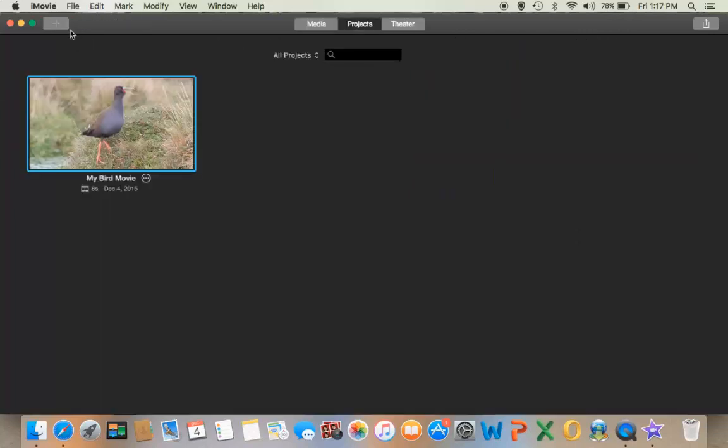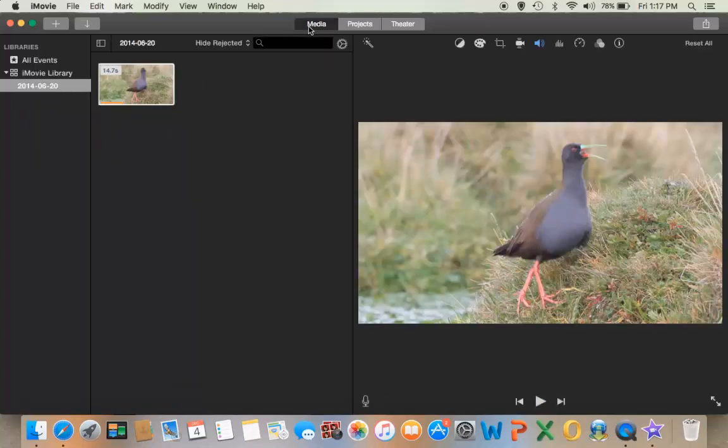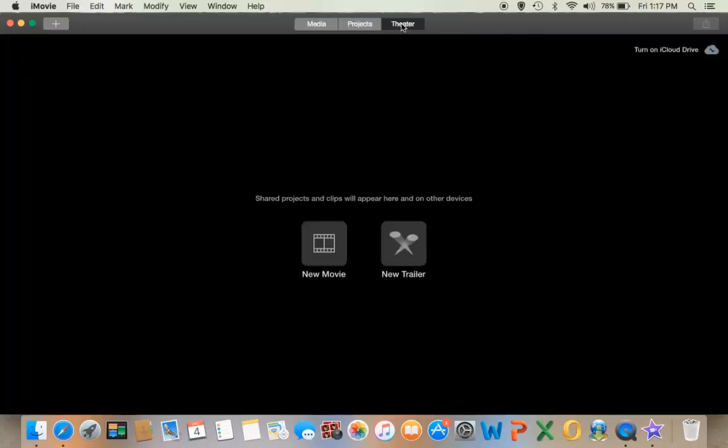The main thing is that you understand that in iMovie 10, which you're going to need, you've got your three tabs here: your media, which is where you do your importing, projects, where you do your editing, and theater, where you do your viewing.